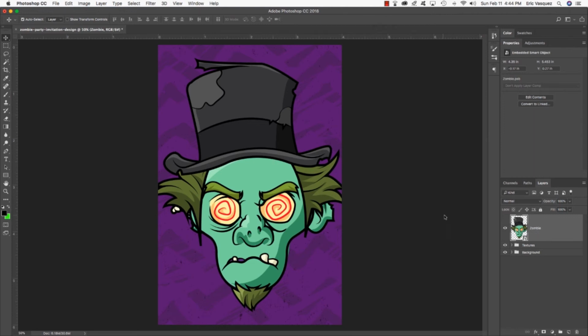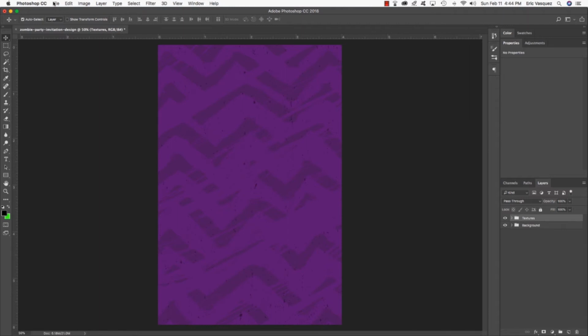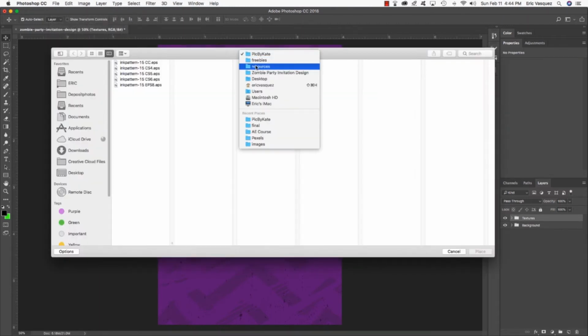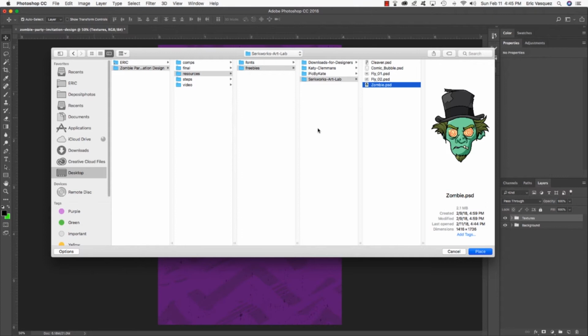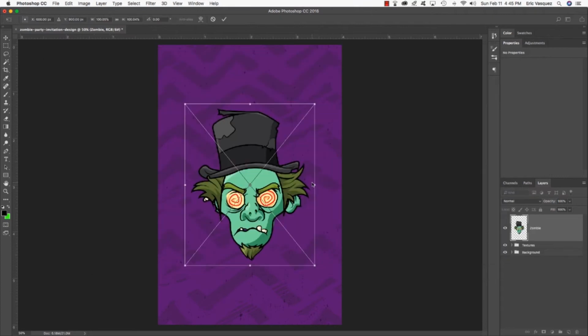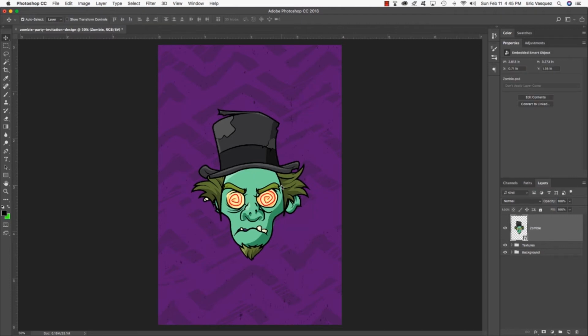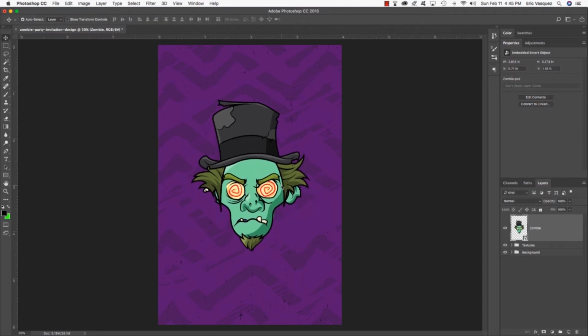All right, so all I'm doing is clicking and dragging this over here, or what I can do instead is come up to File, choose Place Embedded, and then just navigate to the zombie in the freebies folder for the tutorial. Okay, and you can just choose Place, and it'll bring it directly in your file at the size that we need. All right, so maybe I'm just going to move it up a couple of clicks by holding the Shift key and tapping the up arrow a few times.